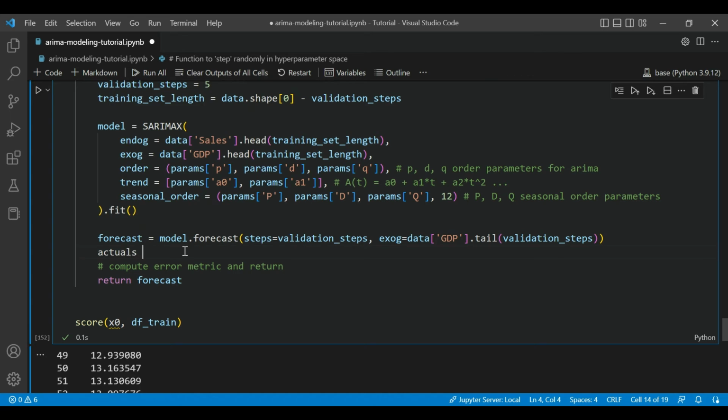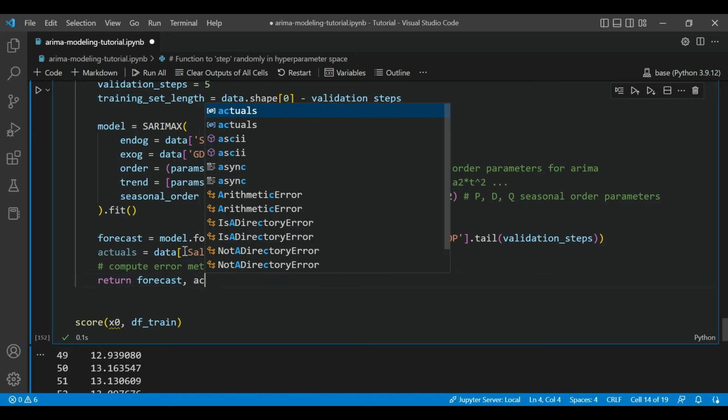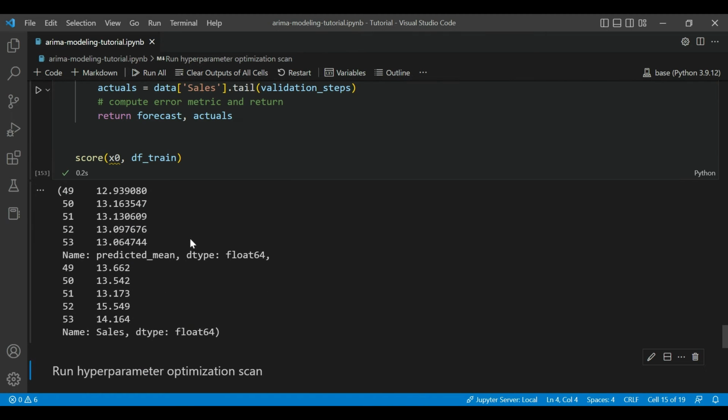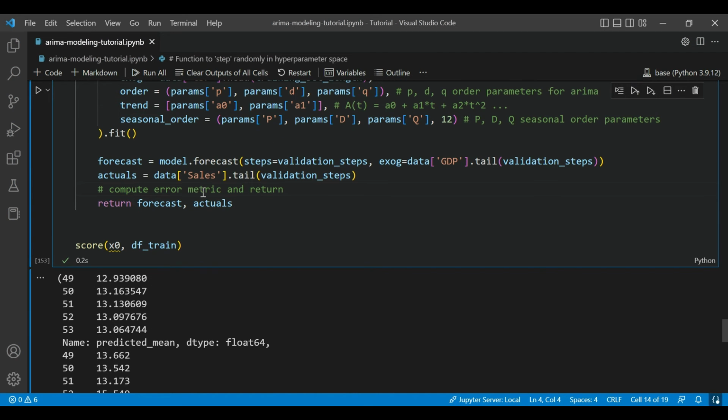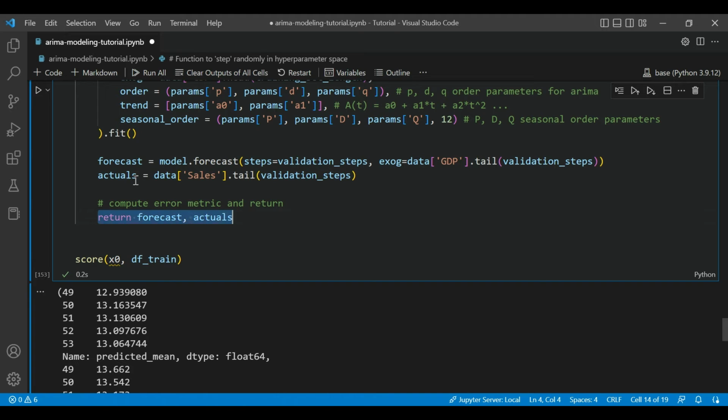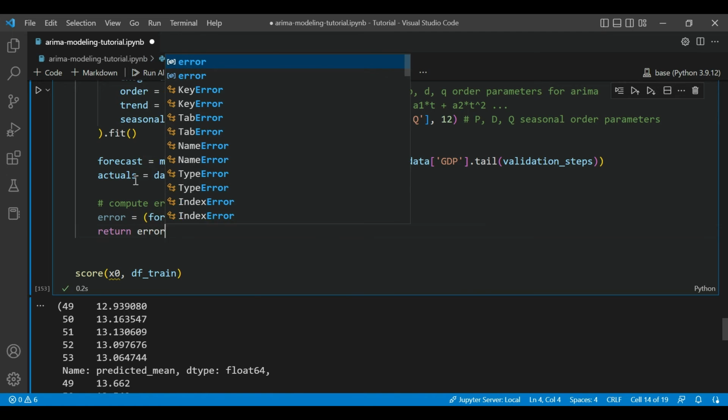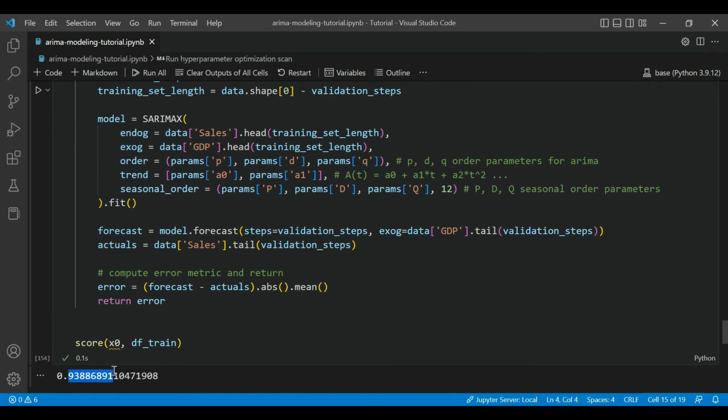And actually, let's grab the actuals, which would be data, sales, tail, validation steps. Let's return actuals. Now you see you get the predicted and the actuals next to each other. And then from there, you want to compute an error metric. It's very simple. All we'd have to do is say error is going to be forecast minus actuals. And then we do absolute value, and then we take a mean. And then we can return the error. And we get an error metric, which is exactly what we need.